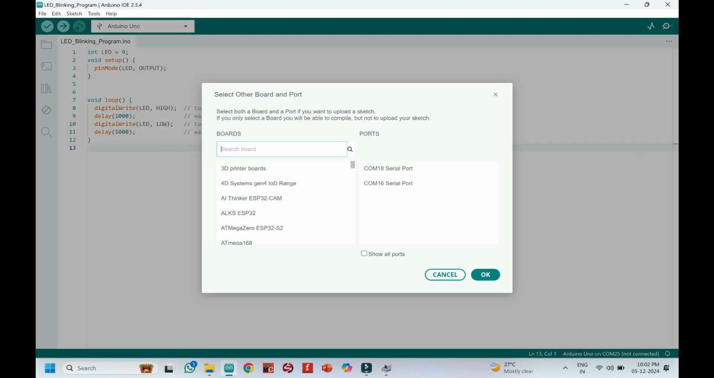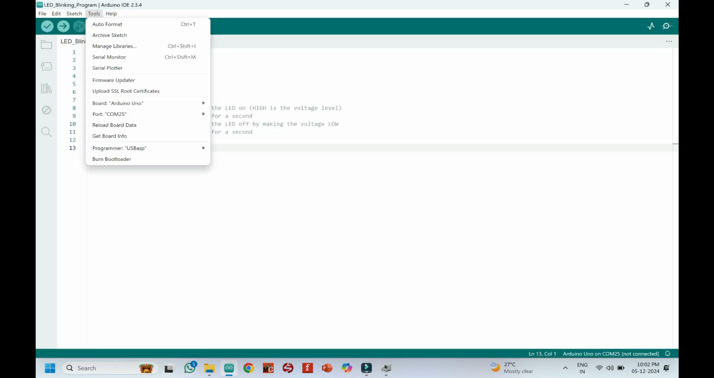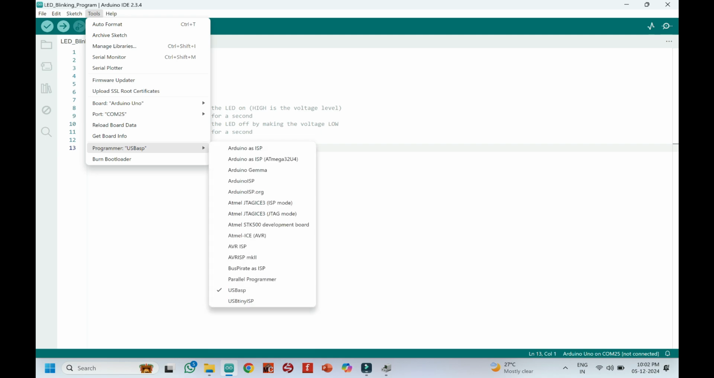Now choose the board as Arduino UNO board. No need to select a port, because USBasp will not connect via port. Choose the programmer as USBasp.